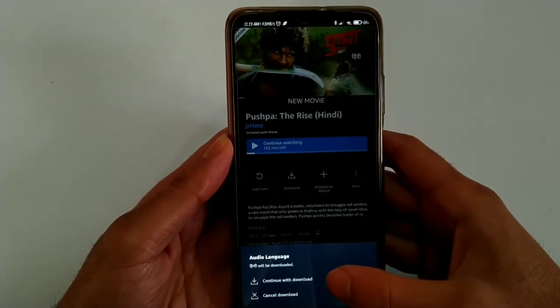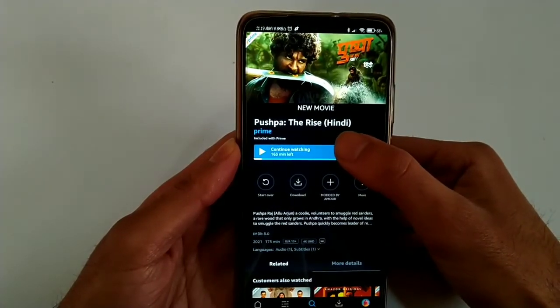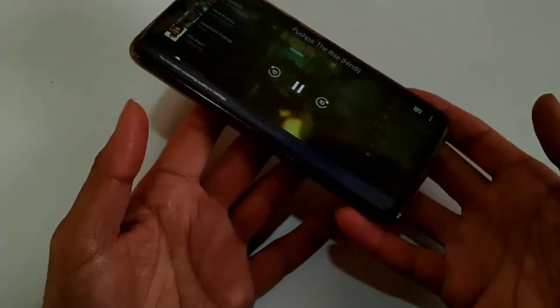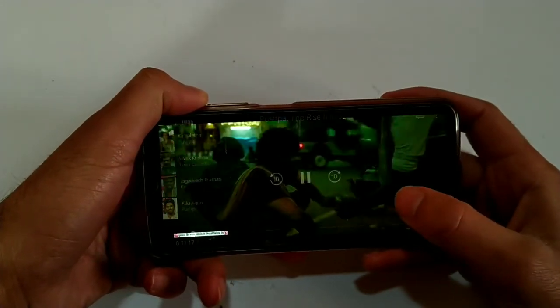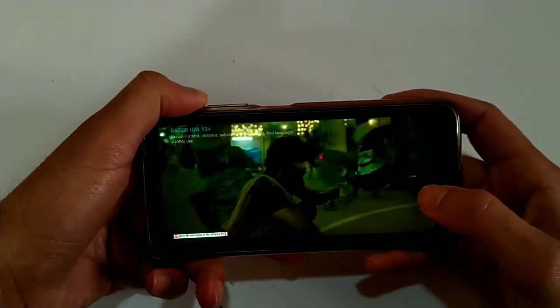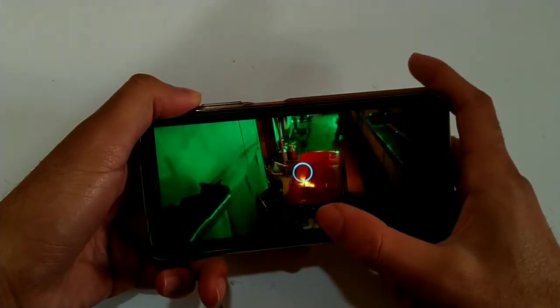You can see here the download option, continue with download, or you can watch this movie online. Click on continue watching. You can see here. You can see guys.